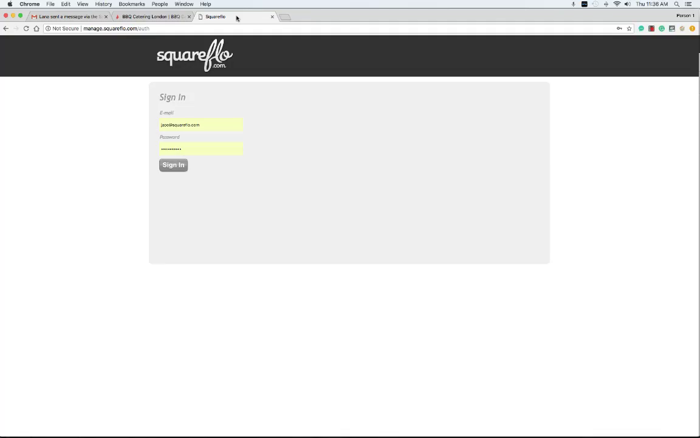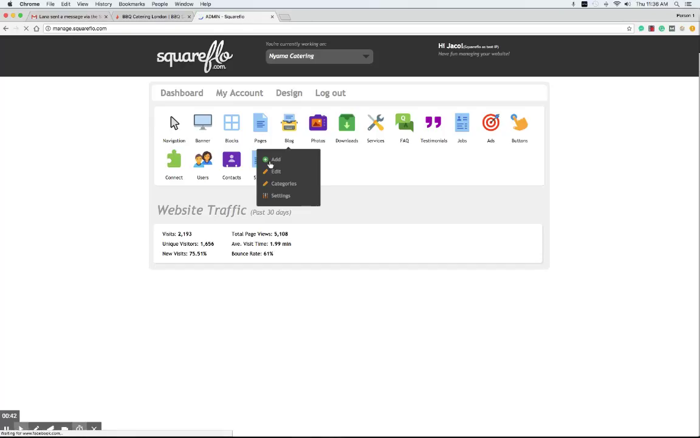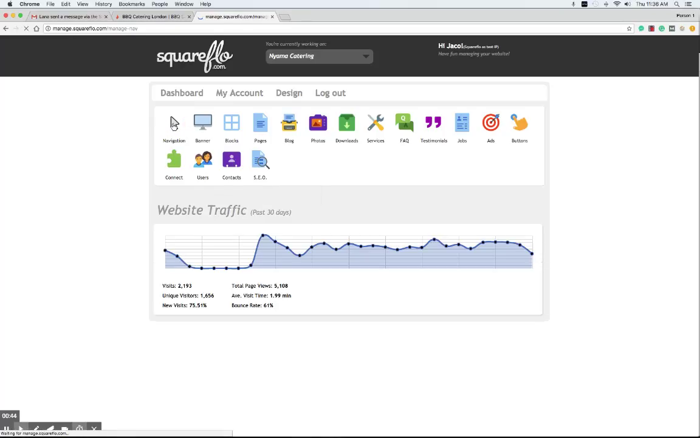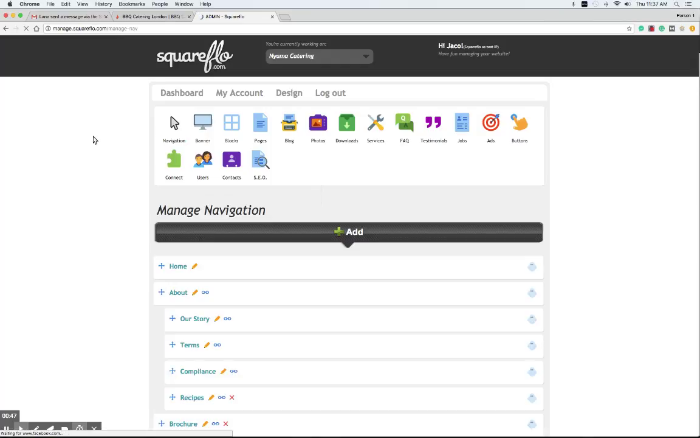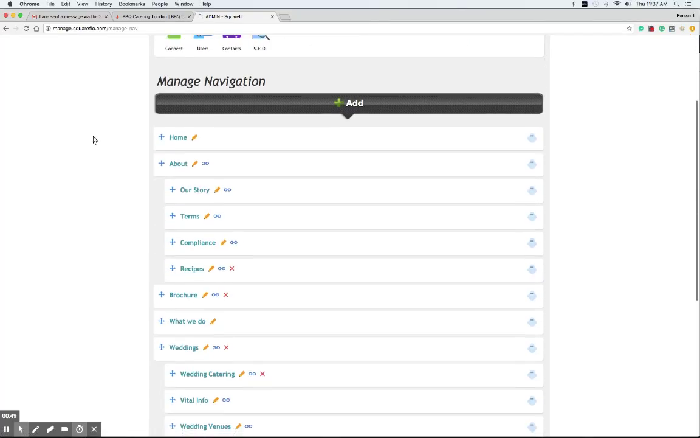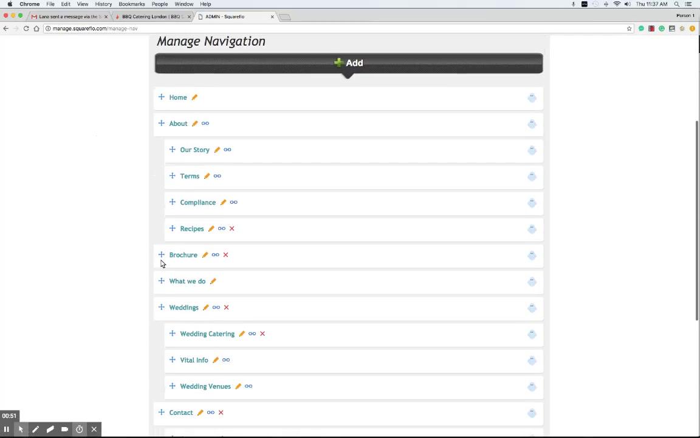So firstly, we want to log into the CMS and then click on the navigation module. Here you'll see reflected the structure of your navigation.